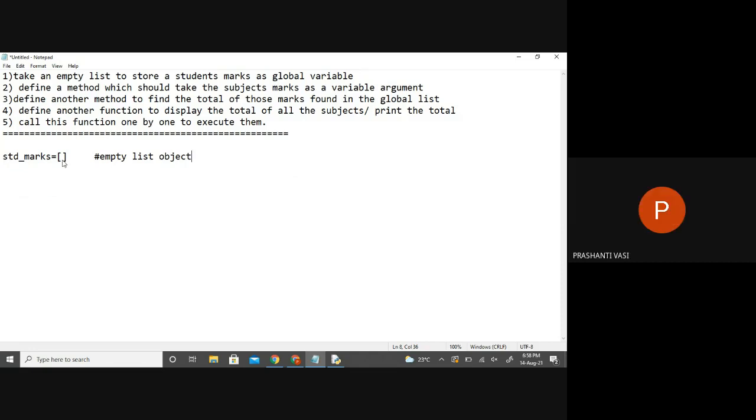No data. If you try to check the length of this student marks, you'll see zero. It means it's already created, but there is no data inside that. You'll get zero, proof that it exists. Right? First task is done. This is job number one. Now the second.